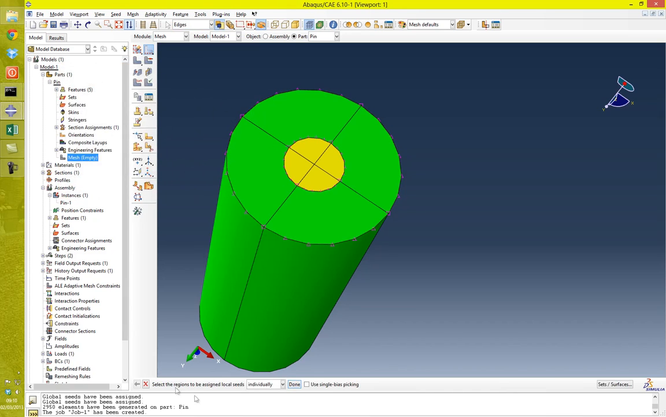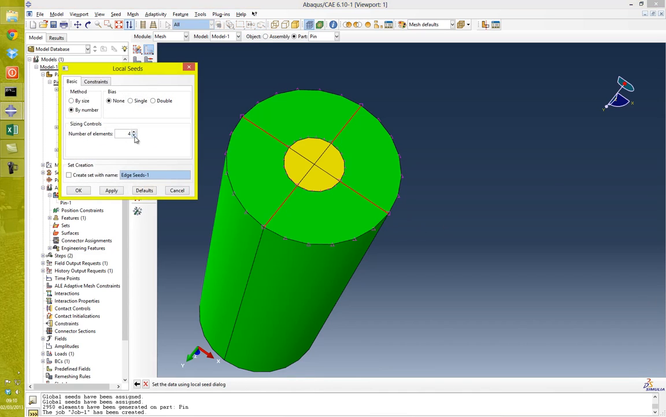And now again it says select the regions to be assigned local seeds, and this time I want to do the vertical and horizontal lines, just the exterior ones first. So I'll select these 4, middle click, and I'm just going to put 4 elements, so split those up into 4 quarters and hit OK again.